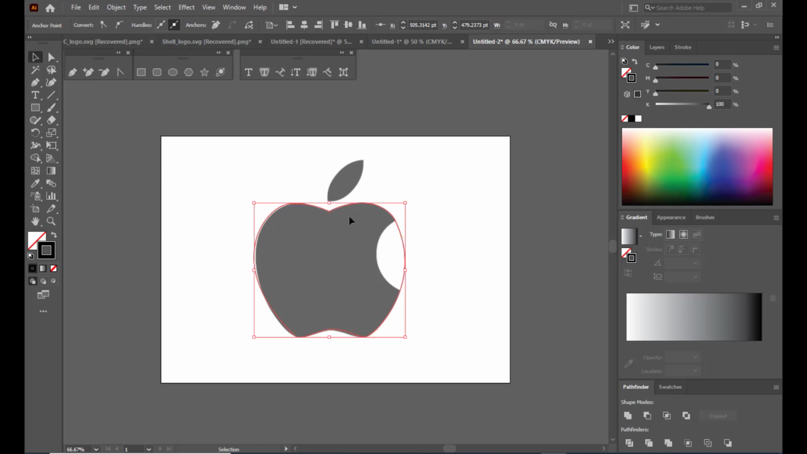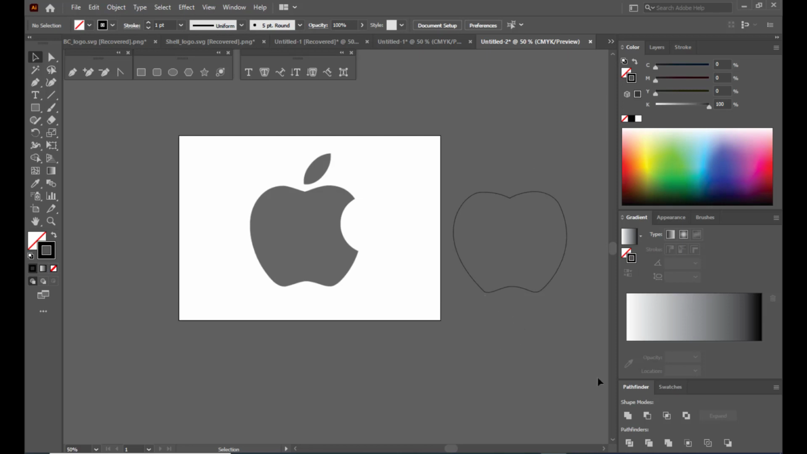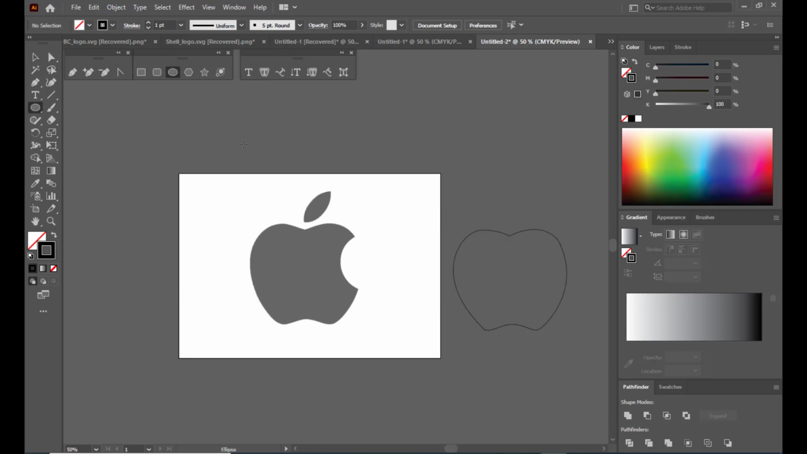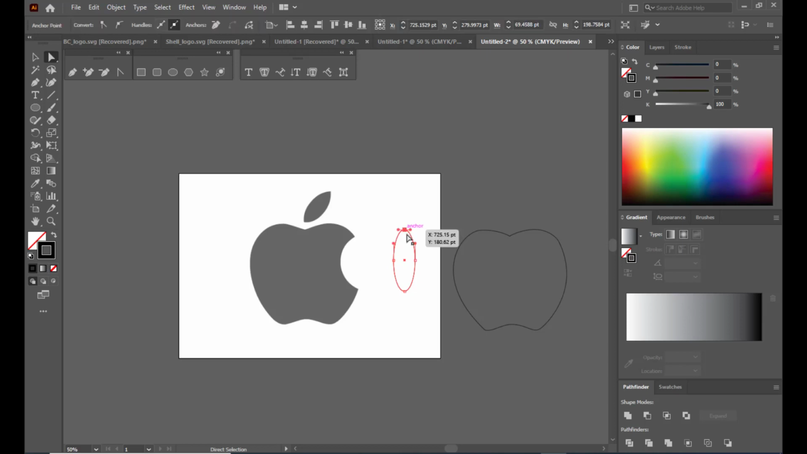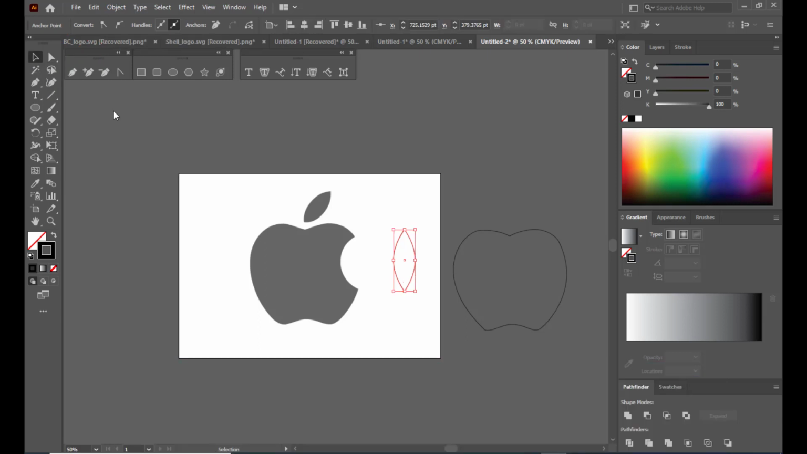So what we'll do is we'll just keep it to the side, and we have to create this leaf also. So what we need to do is we'll just select this point and we'll make it sharp, right? And how we have made it sharp, I have just selected the point, and here we have an option, convert selected anchor points to corner, right?